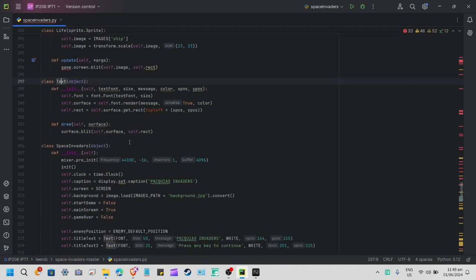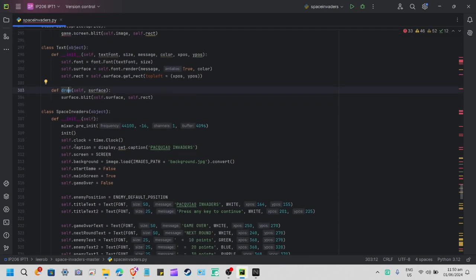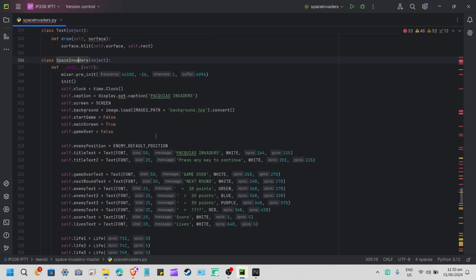Next is the Text class, which represents the text objects for displaying messages on the screen. With the method init, it initializes a text object with a specified font, size, message, color, and position. It also renders the text surface with the specified parameters. It also has draw, which draws the text surface on the specified surface. Then the class SpaceInvaders represents the main game controller, as it initializes the game window and clock.